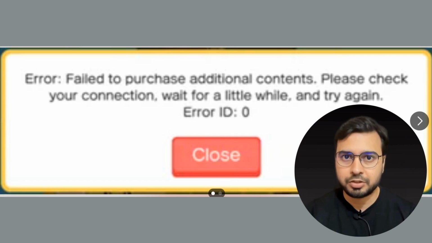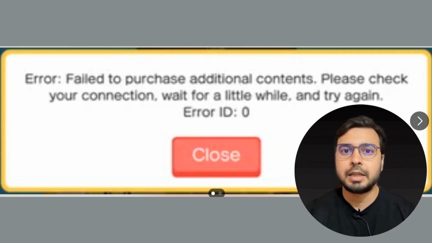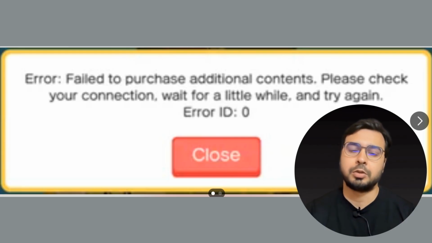As per our research, the error comes when players try to make a purchase in the shop. Many players shared that the payment doesn't go through and they receive the error code 0 along with a Google Play error message. According to our research, this error is likely related to connection issues, payment method problems, or an issue with Google Play itself.